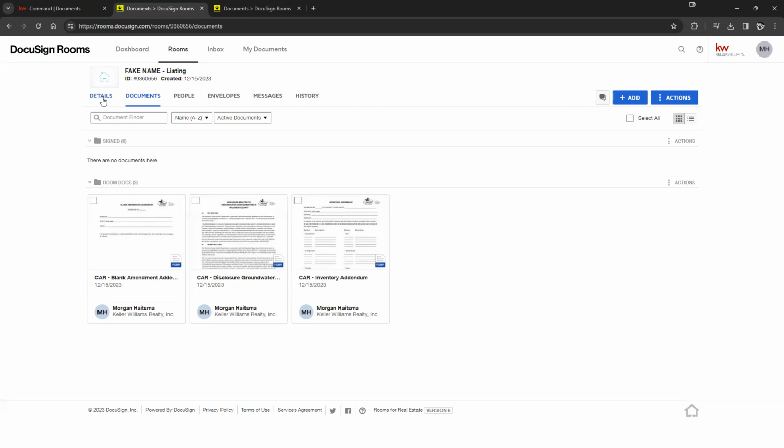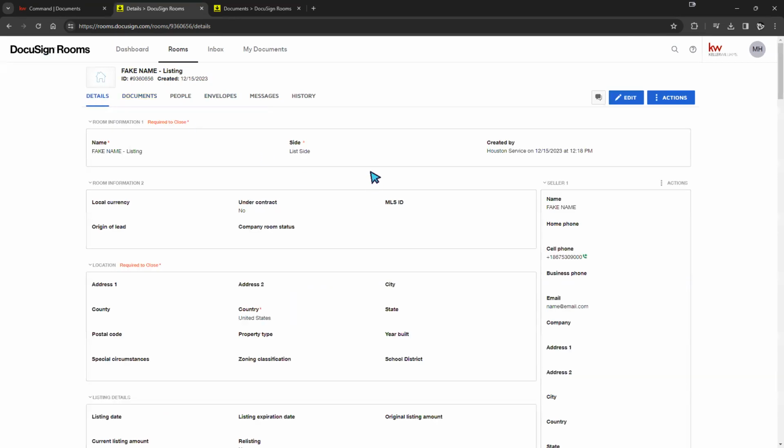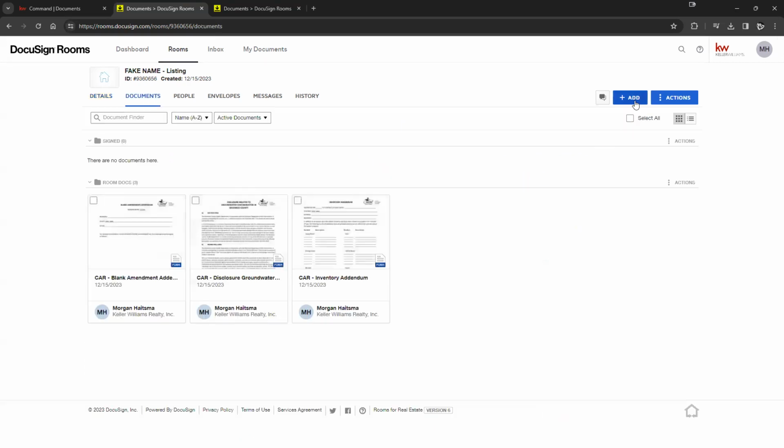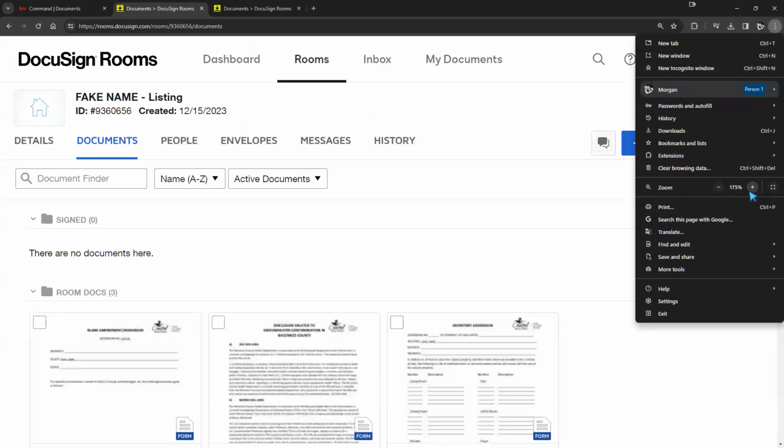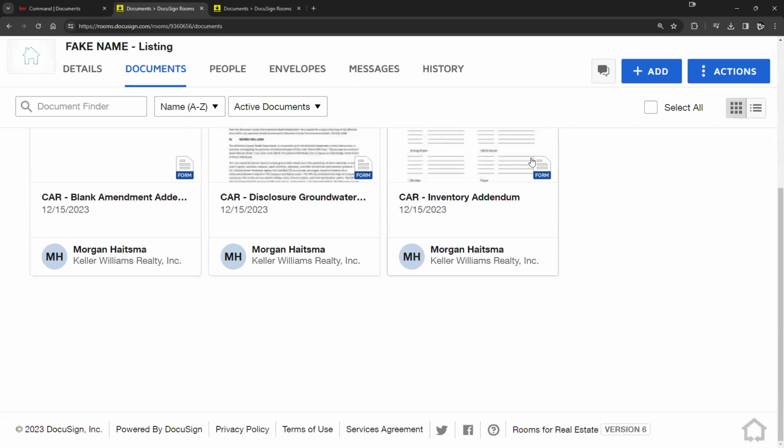Right next to documents, you're going to have a section called details. What's cool about these forms that we're pulling into our DocuSign room is, as long as you're pulling in a DocuSign form, they should have a little icon that looks like this on the bottom right-hand corner that says a form in blue right here.